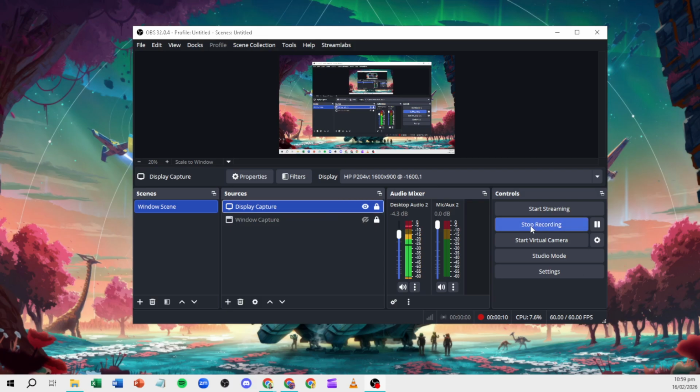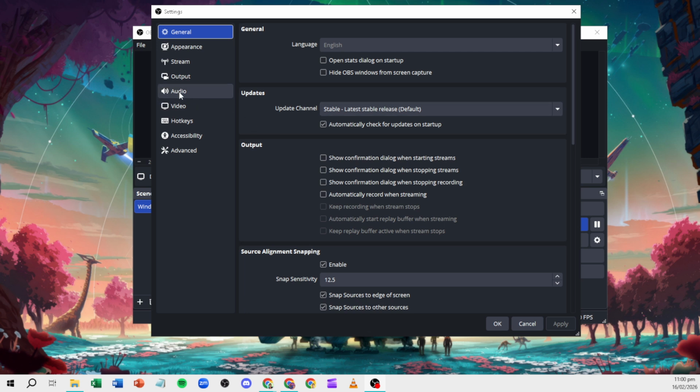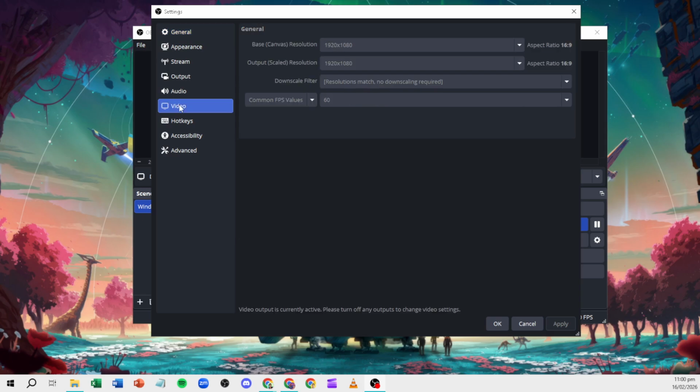without distorting your sources. Start by opening OBS Studio on your computer. Once it's up, look at the bottom right corner of the interface and click the Settings button. This is where all your core preferences live, including video, audio, and output. We're heading straight for the video configuration so your canvas matches a vertical aspect ratio.